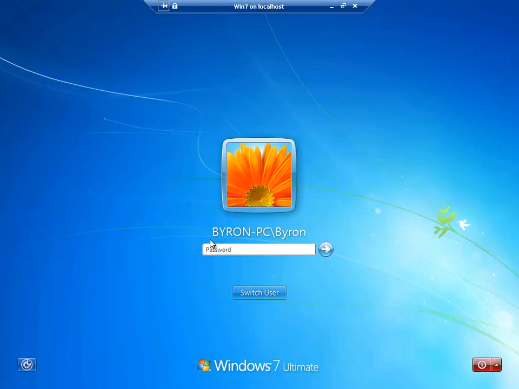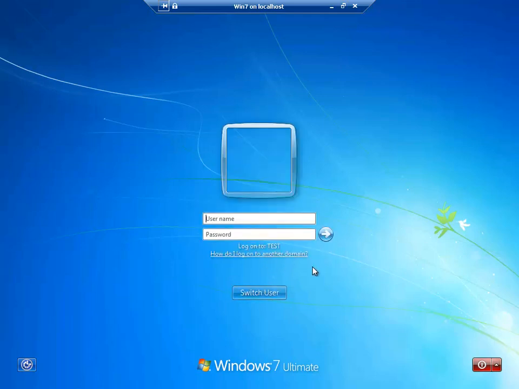So when it has Byron PC at the beginning like this, it means it's logging on as a local user account that exists only on the Windows 7 machine. That user account will not have access to any of the server level resources like the shared printer. So what I'm going to do is switch user, and I am going to log on to the test domain as Bob, because he was the user account we set up and gave permission to do everything and gave the home directory and all that.